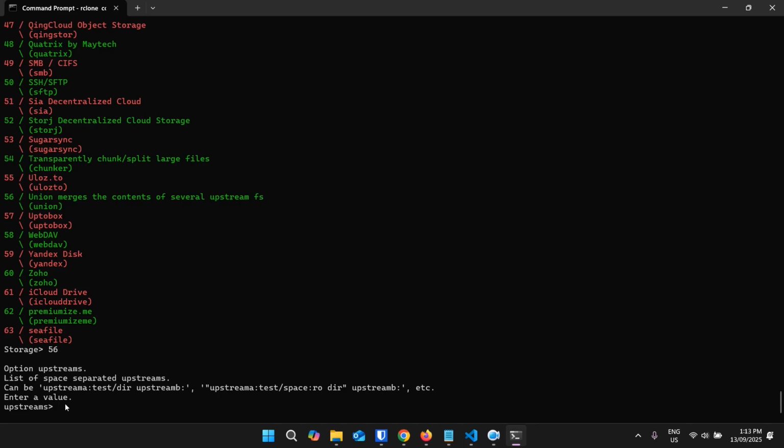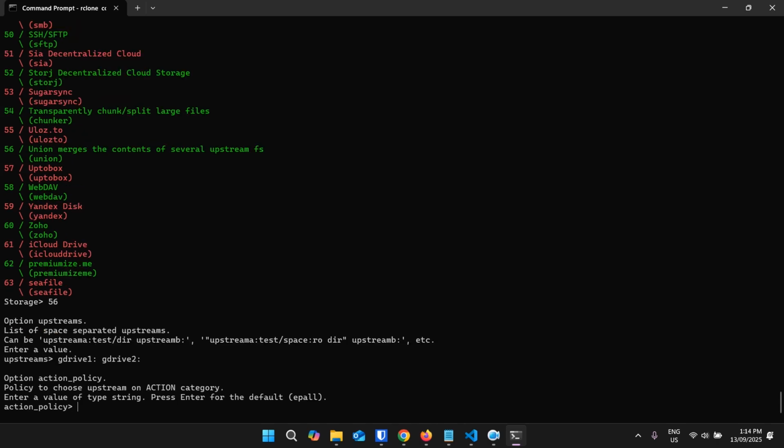So for the upstream, to set up both the remotes, we'll give the name. So we had set it up as G drive 1. We will give the colon, and then again G drive 2 colon again. So that way it will attach both upstream remotes. So it will attach both remotes into the upstream, and then we will implement the upstream policy, action policy.